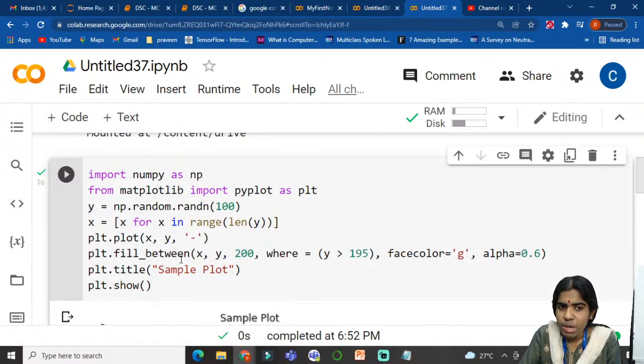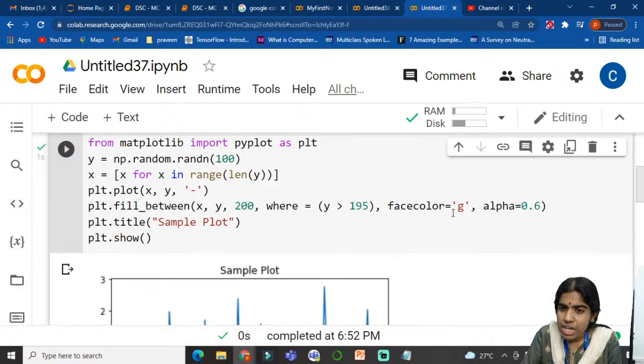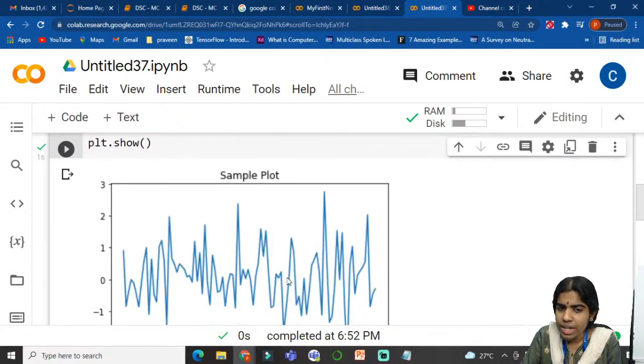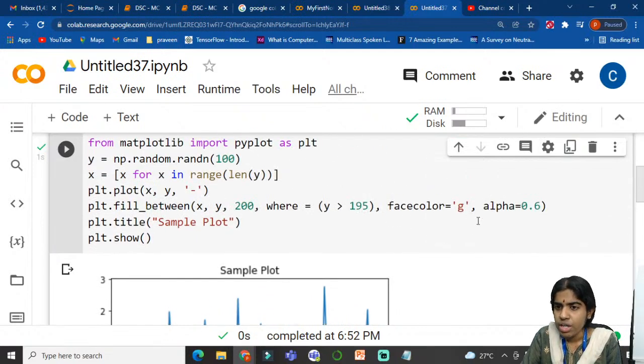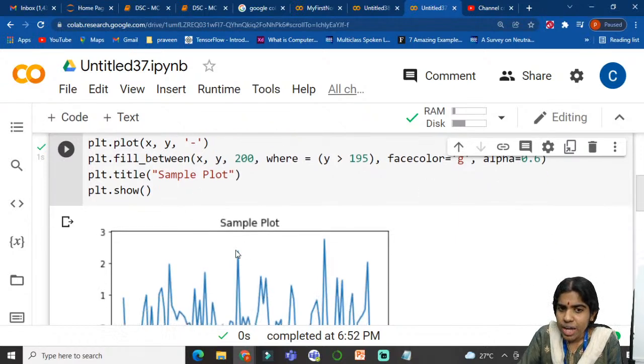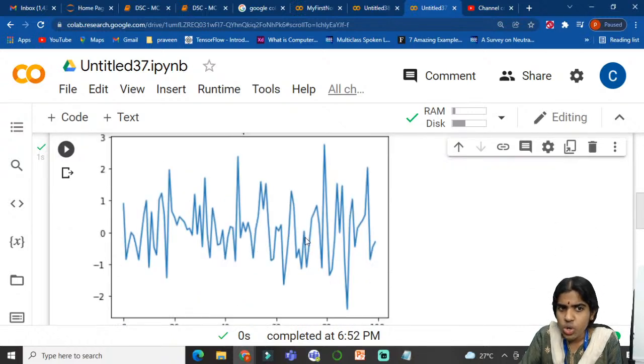And plt.fill_between, I am giving the x and y values and 200, where y is greater than 195. So I am fixing the threshold value of y. And face color I am giving as green, and alpha. I can change the face color, whatever color I want. What is the use of the alpha parameter? If I want the plot to be more transparent or less transparent, accordingly I can adjust this alpha parameter as well. And plt.title, I am giving a sample plot. And the plt.show function is used for showing the plot.